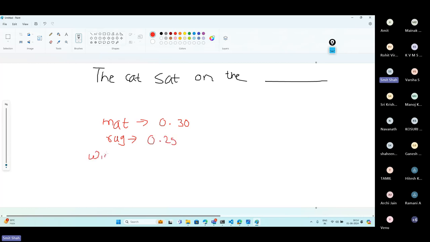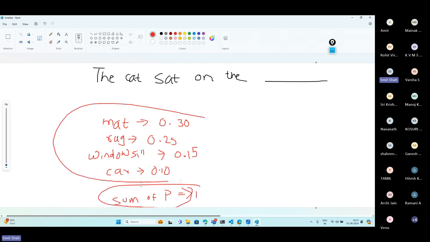It might have a word called windowsill, for which the probability is 0.15. It might have a word called car, for which the probability is 0.10, and so on. Remember that for all the words, the probabilities will add up to one. So their sum will be equal to one. Sum of probability will be equal to one. Remember this. Here I have just written some of the words like that. For different words, we could have different probabilities.